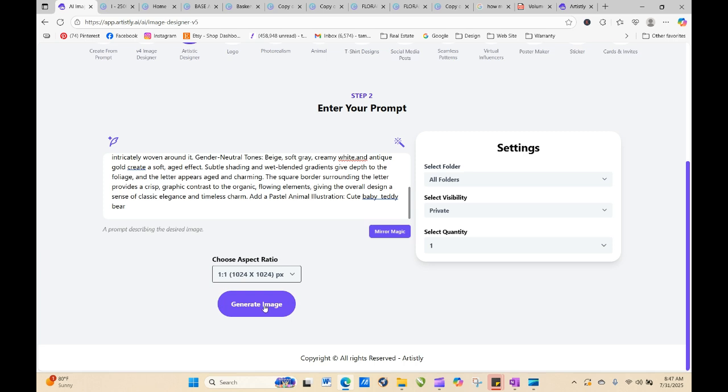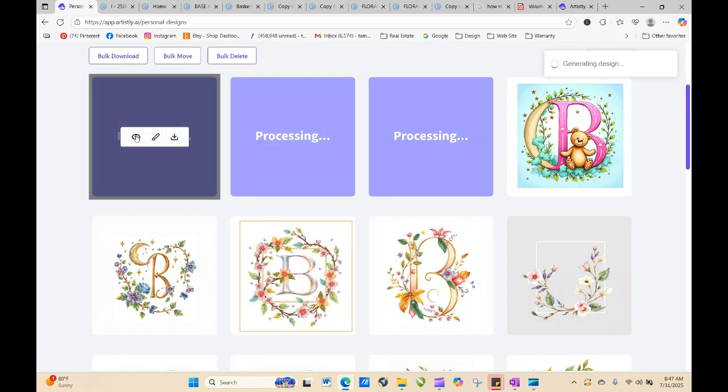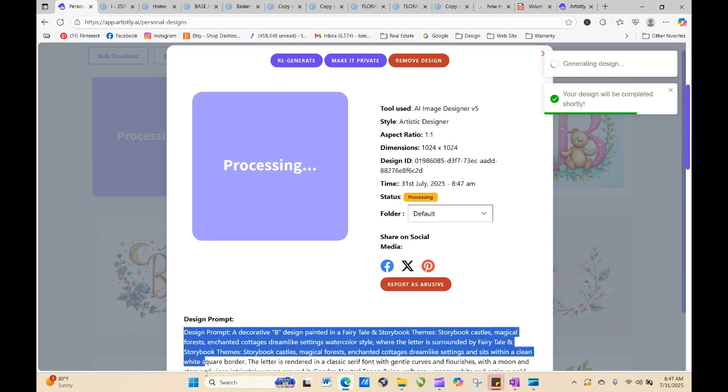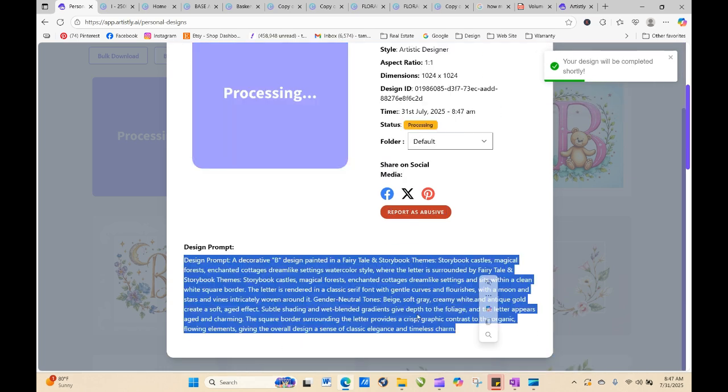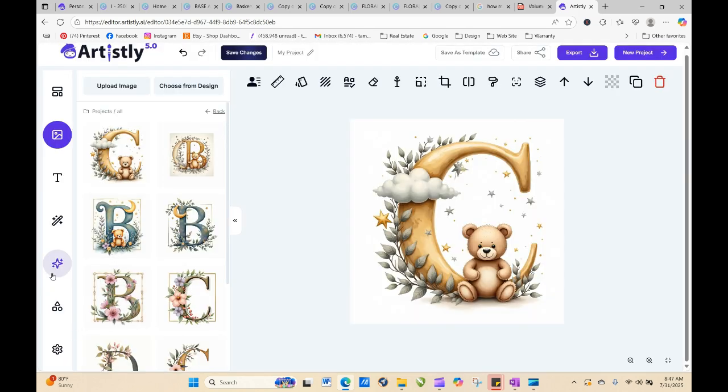We're going to do this one, and we're not going to add the animals. We're going to remove those. Okay. But really what we want to do is take this prompt and go over here. Okay.